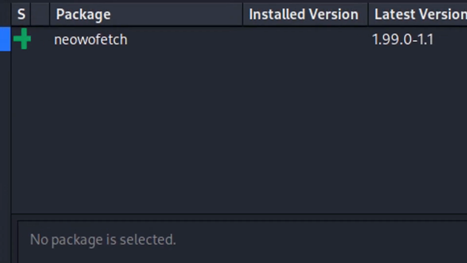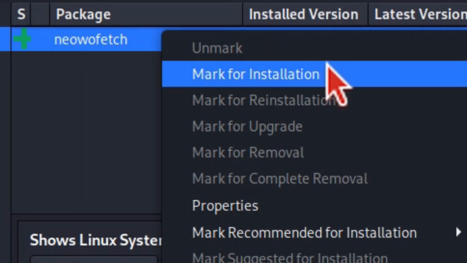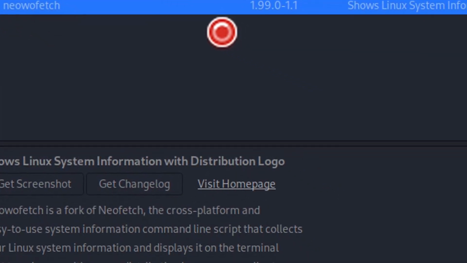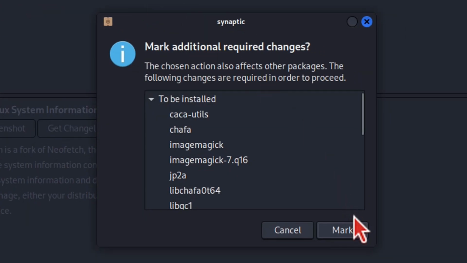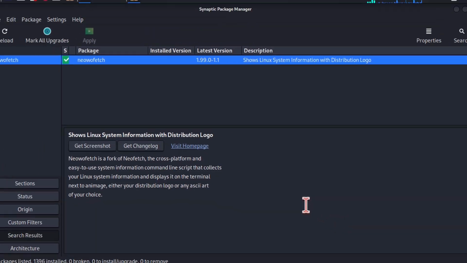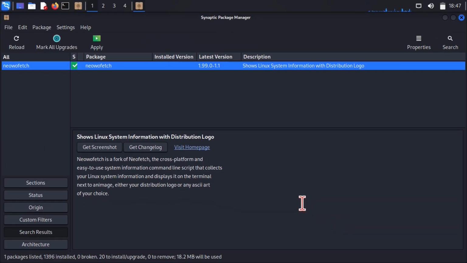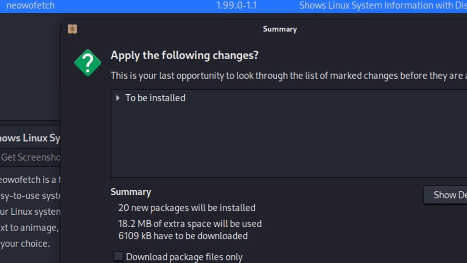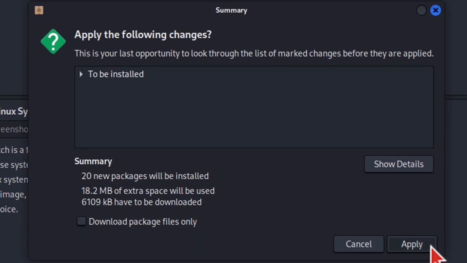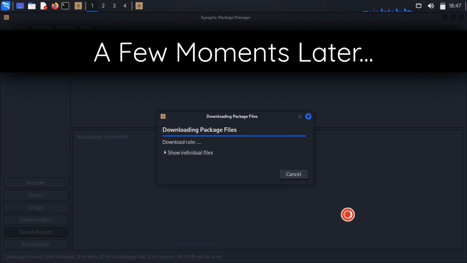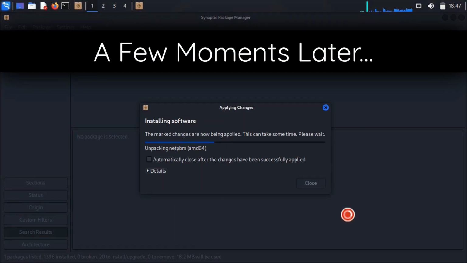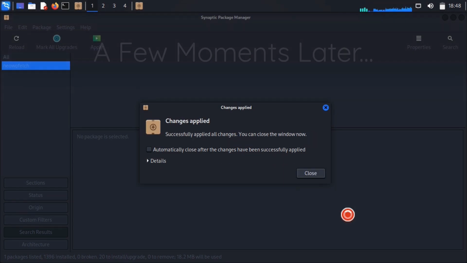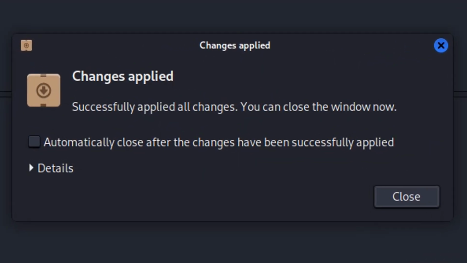When NeoWO Fetch comes up, we can right-click on it, select Mark for Installation, and click on the Mark button for the additional required changes. After that, in order to install NeoWO Fetch, we need to click on the Apply button, and then click on Apply again to confirm the install. When the install is done, we can click on the Close button in the Changes Applied window.